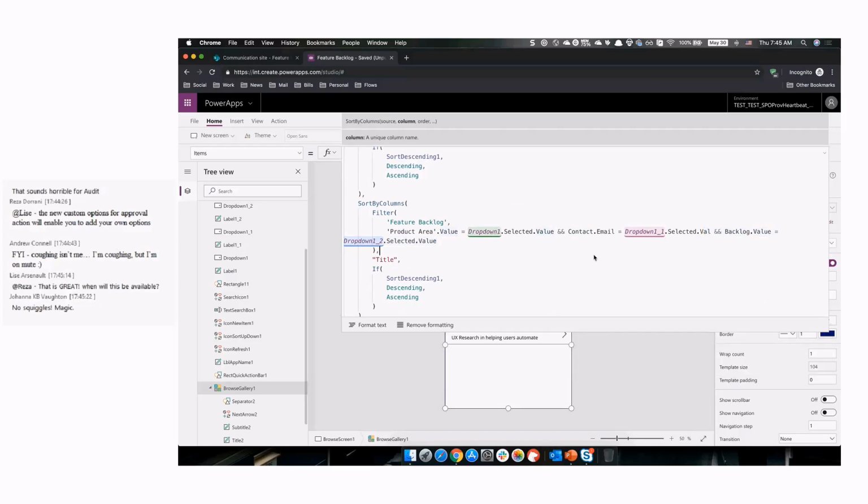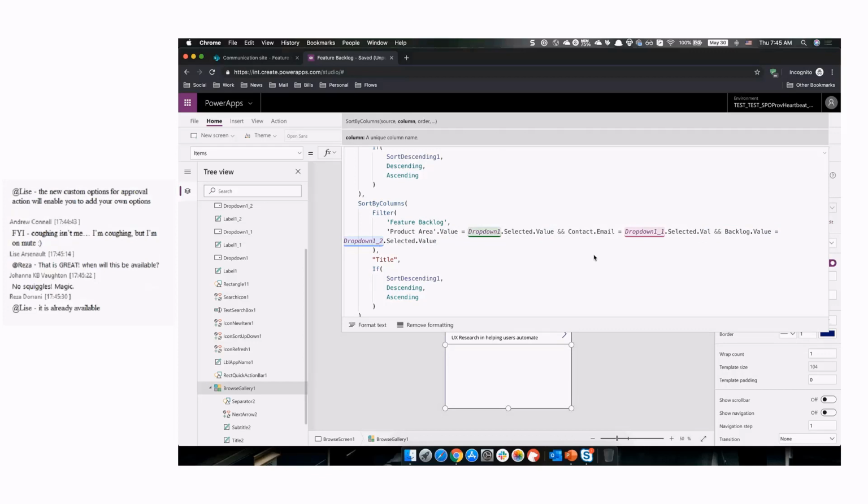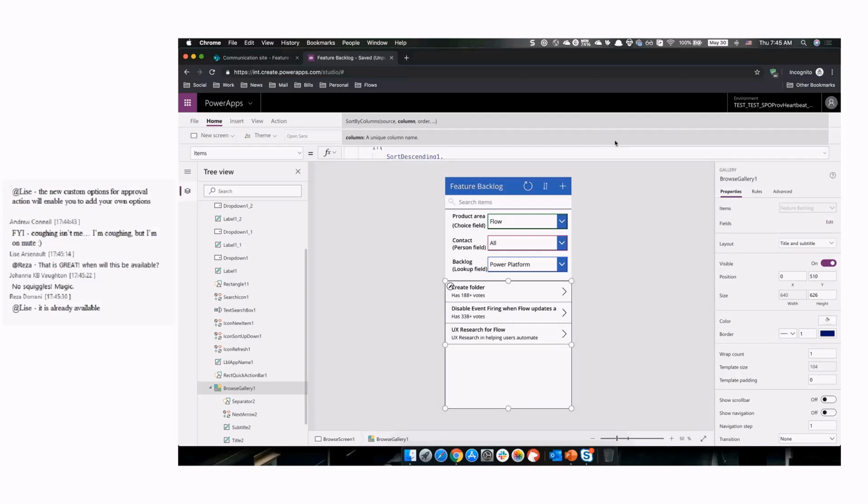So no more squigglies once this rolls out. Whether it's a person, or choice, or lookup, it's pretty simple. And now everything goes delegated to the SharePoint server. It brings just those records back.